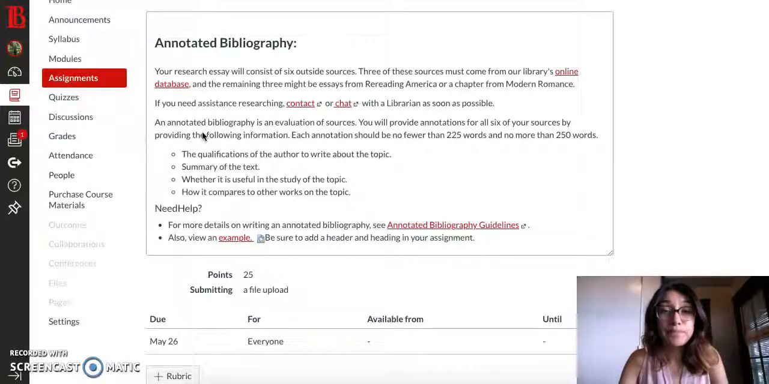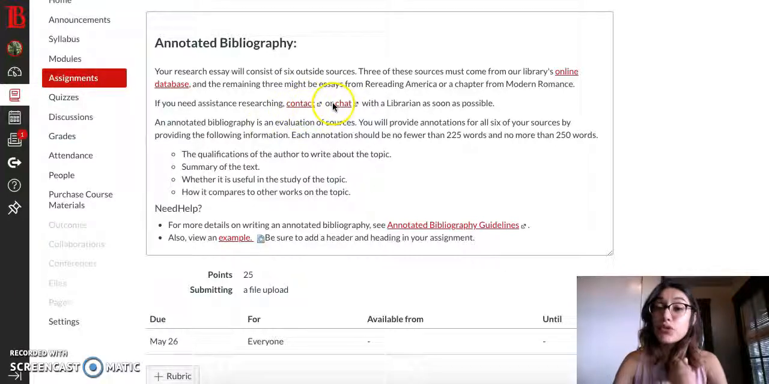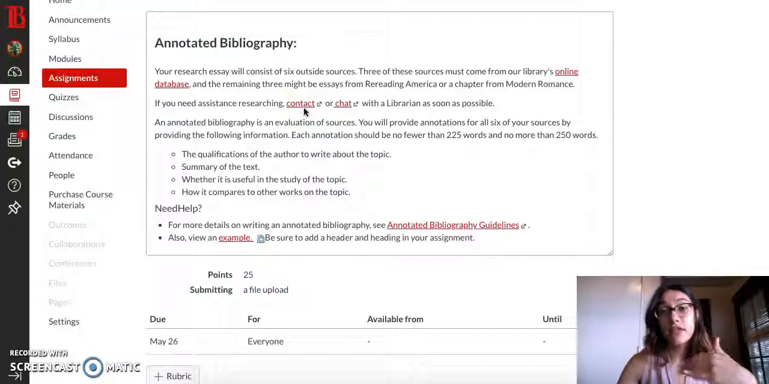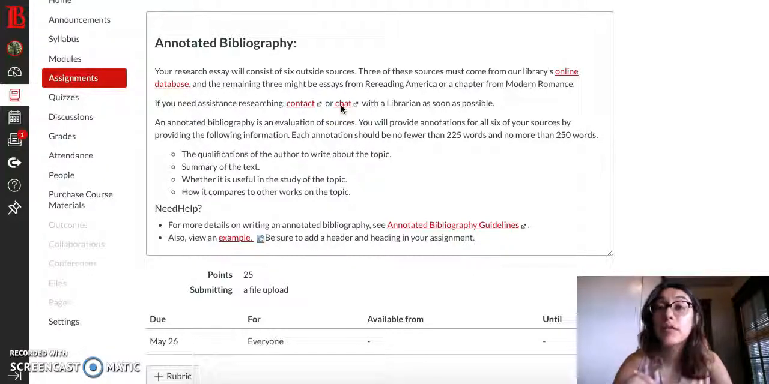So in short, I have provided you pretty much all of the information that I've just stated here on this assignment page. If you get lost researching, you may contact a librarian, and there's 2 links here. The contact link gives you a list of librarians and their contact information, and the chat takes you straight to the library chat website, and you're allowed to just ask a question, and a librarian will typically get back to you within a 24-hour period.